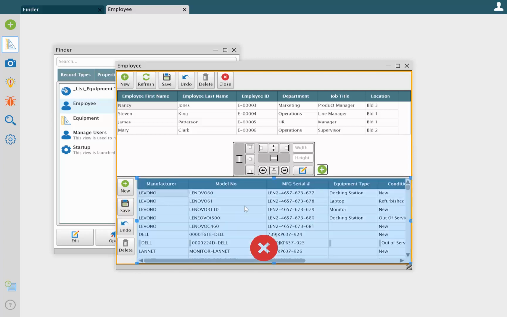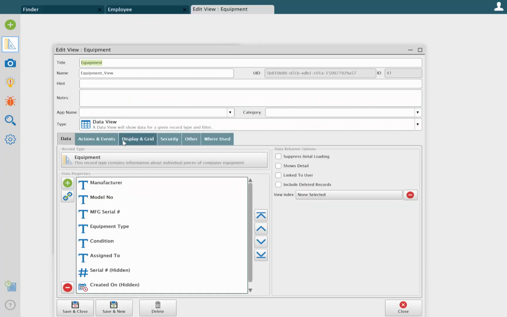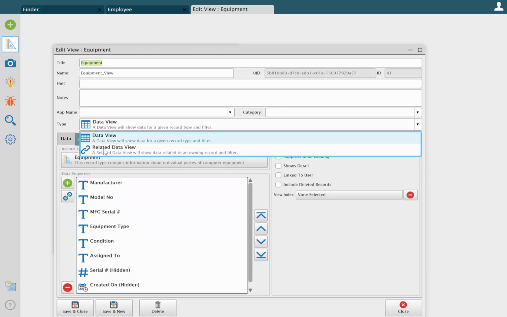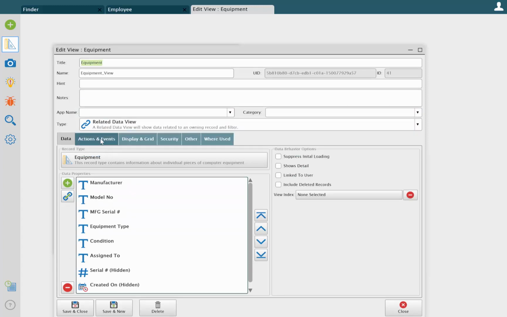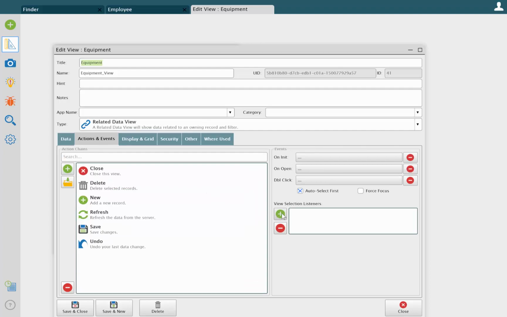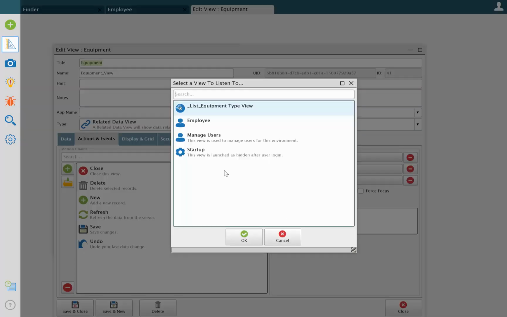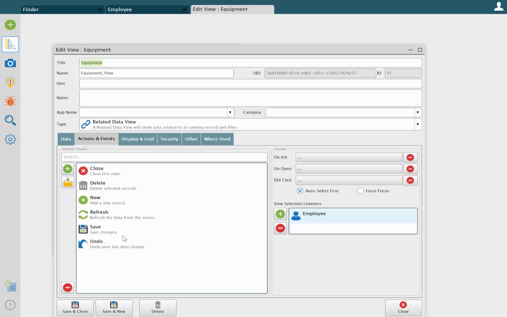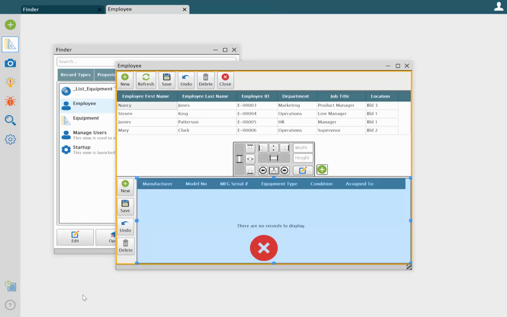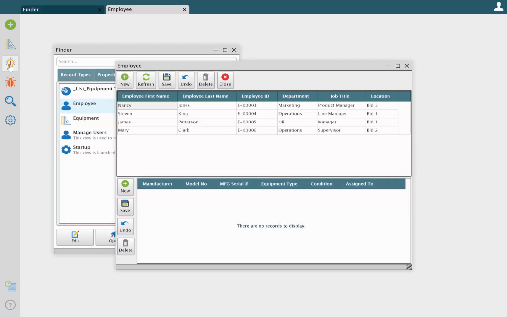And once we've rearranged the buttons, we can go in and edit the view. In order to link this view to the employee view, we can set it to be a related view so that it listens to the employee view. Now, let me go in and demonstrate how this works.